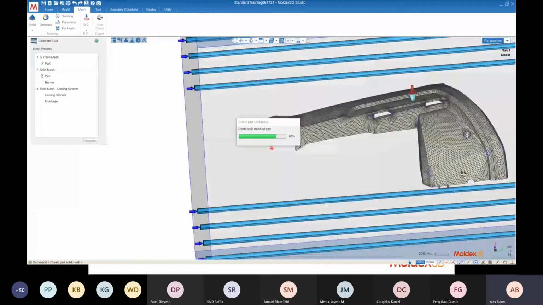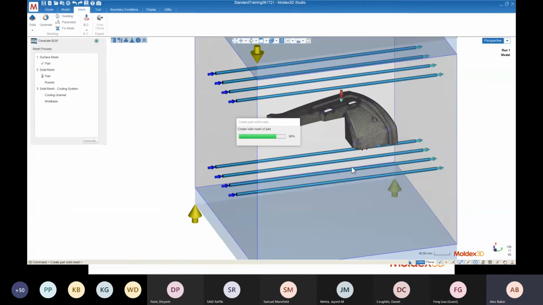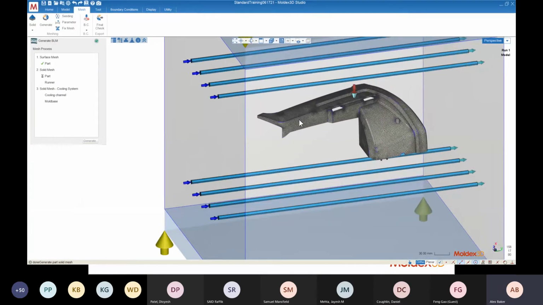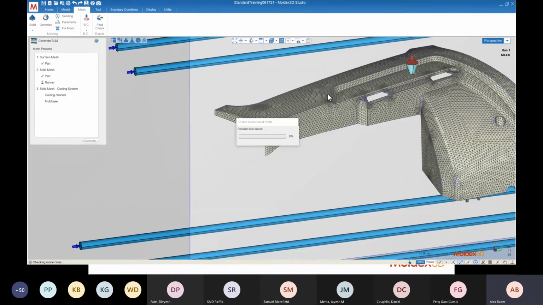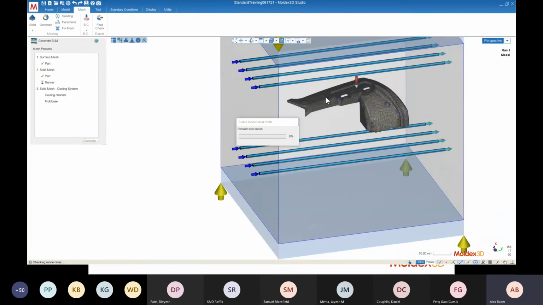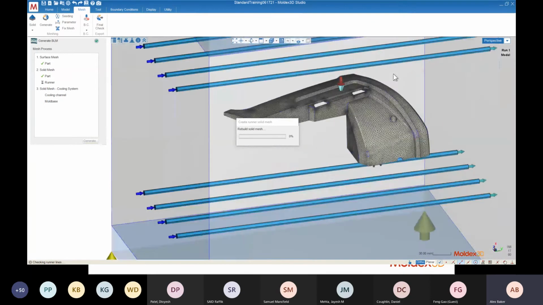All right, so next it's going to create the solid mesh of the part, which we're not really going to be able to see. The boundary layer mesh is going to be inside of the surface mesh, so we won't be able to see that. We'll slice through it in just a moment so you can see what that actually looks like, but you won't see anything right now.